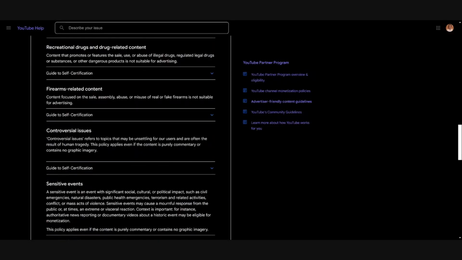The next one that's interesting, though, is the recreational drugs and drug-related content. Content that promotes, features the sale of, use of, abuse of illegal drugs, legal drugs, or substances, or any other dangerous products is not suitable for advertising. Before it was a little bit more clear on things, but now it's a little bit more vague. But here's the thing.